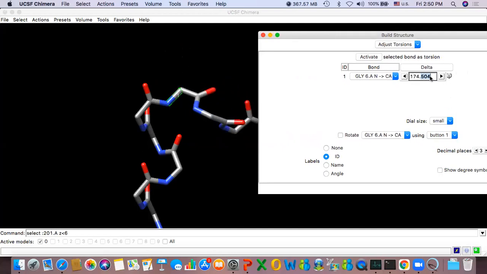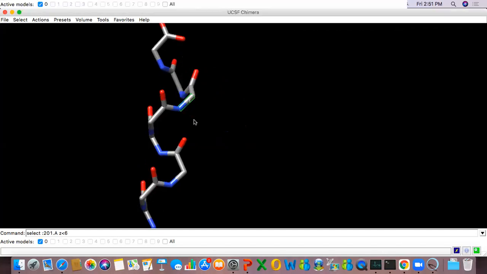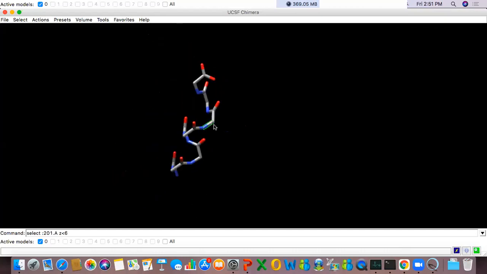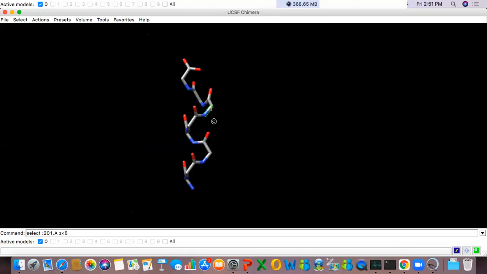You can also set it manually. Maybe I can make it -57, which is like an alpha helix. That's how you can change the torsion angle, and you can see the effect of changing the torsion.